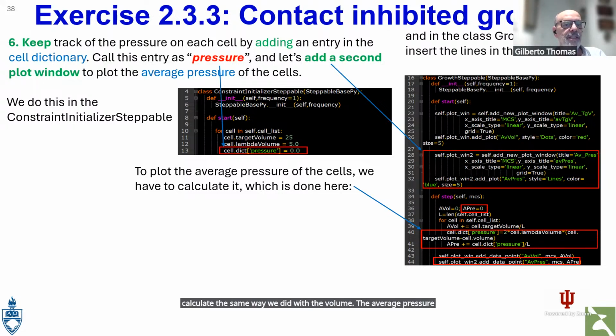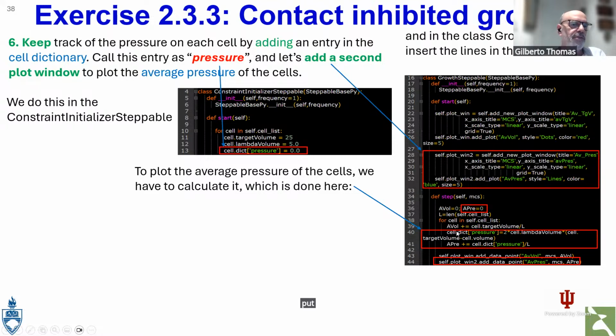Okay, so this is done in this line. We define the average pressure variable here and set it equal to 0. And inside the same iteration for the cells, we put the cell dictionary for that cell equal to the expression I just showed in the physics class a few slides ago.